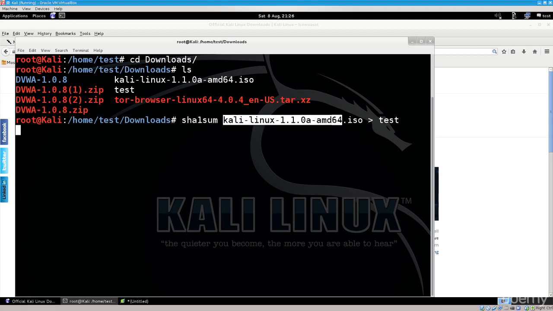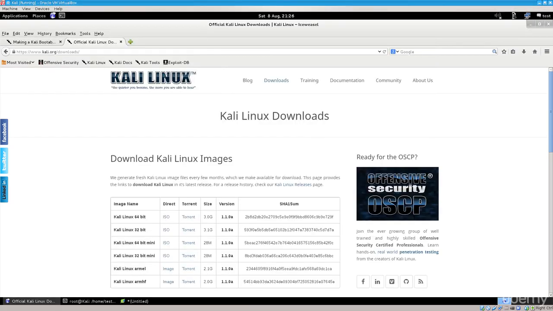Now this command will use this file, create the SHA-1 and generate the SHA-1 sum, and then we will be able to compare it with this one. If they match, it is exactly the same file. If they do not match, your download is corrupt. Simply go and download again.